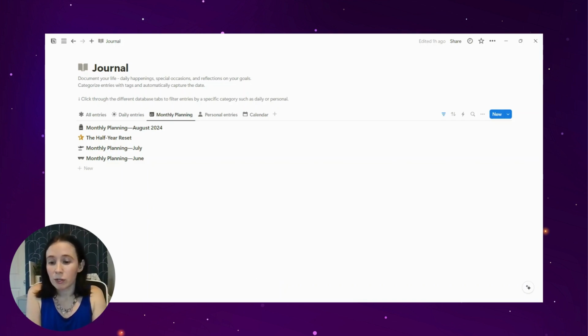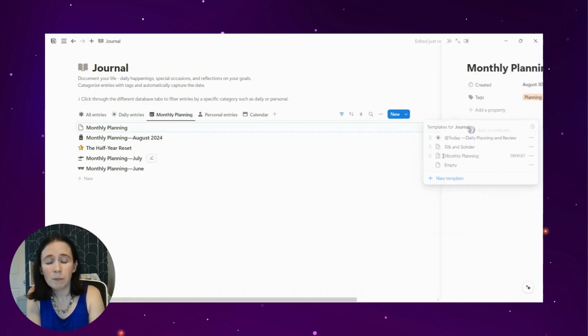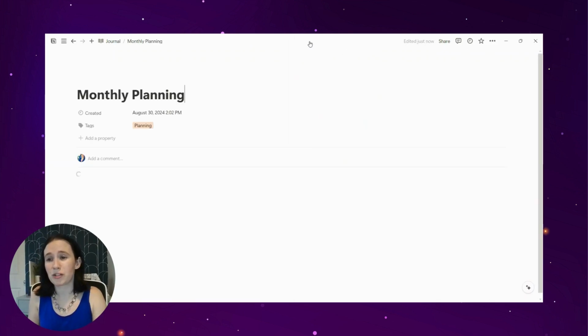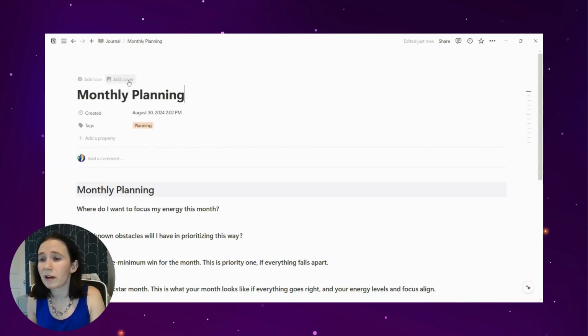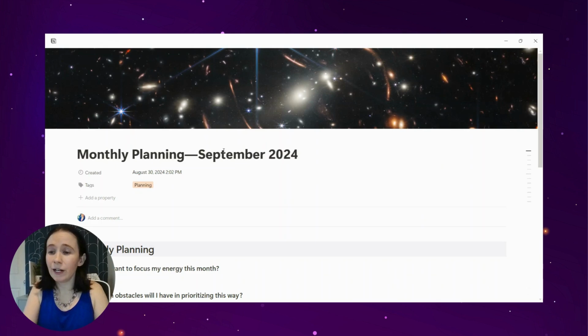So the first thing I'm going to do is go into my journal and create a new monthly plan. Now, in my own personal page, this doesn't automatically load with a cover or an icon. If you end up getting my ADHD Life OS, it does include an automatic cover. You can change it. I will show you how to do that here.